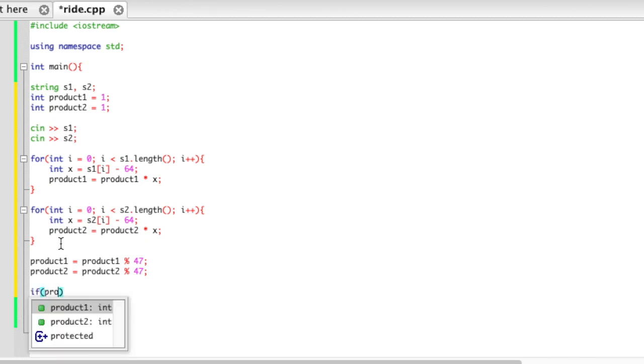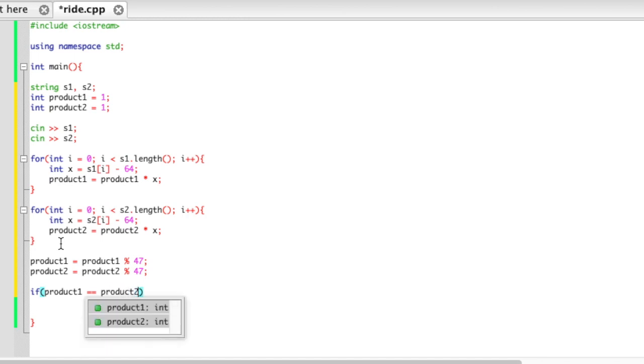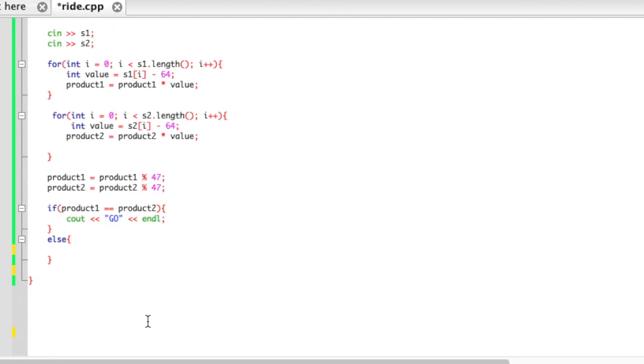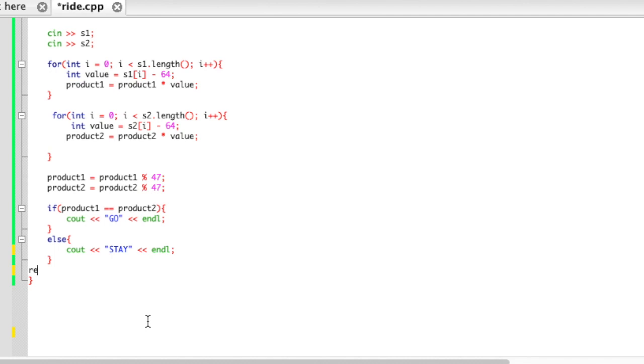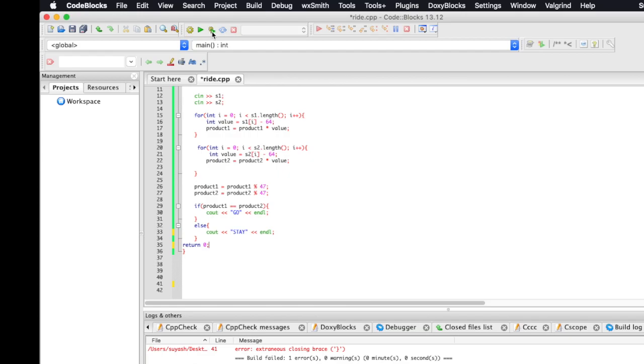So if product 1 is equal to product 2, here we're going to use the double equals because we're doing a comparison. Then we want to print out go. And now we're going to do a similar thing for the else. We're going to print out stay if the values are not equivalent. And now we just want to end this file off with a return 0, and we should be good to go. So now let's build and test this file.